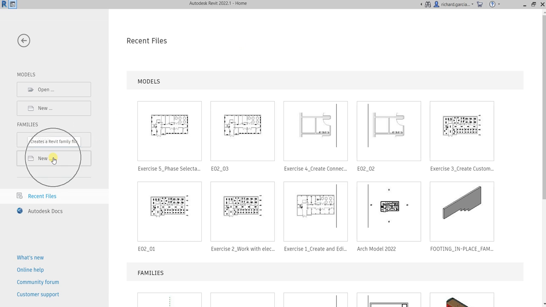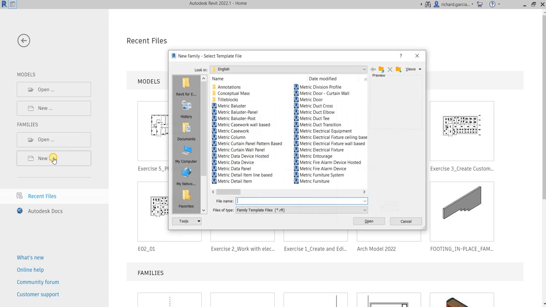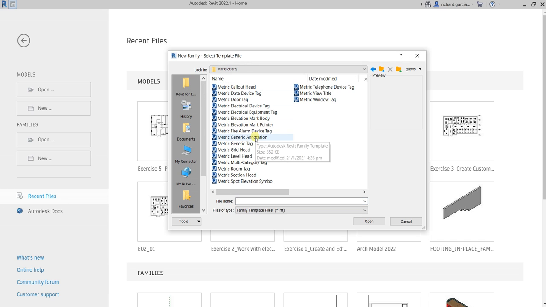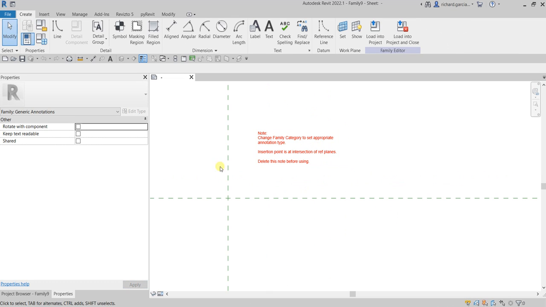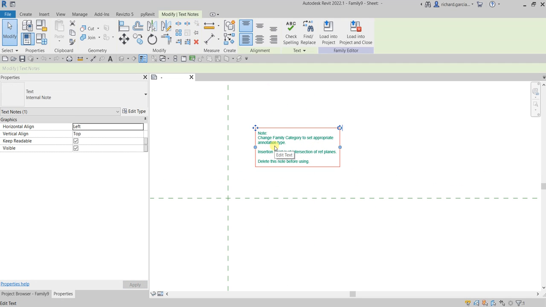To do that, let's go to the new families, and then let's look for annotations. Double click that, and then let's create a generic annotation. Just click and open that. Right, and then we don't need this note here. If you want to read that, just read, and then after that, delete.